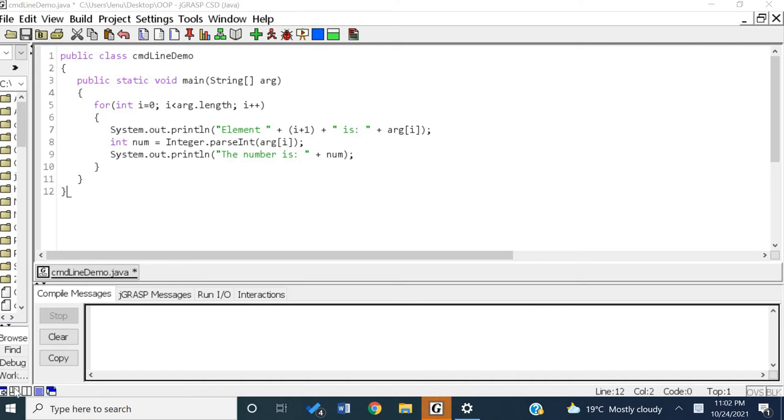Hi again. This video is just to demonstrate how to insert variables or values into your program through the command line.